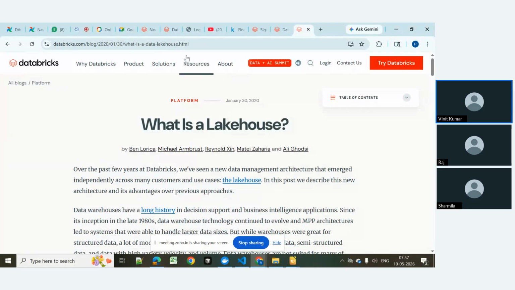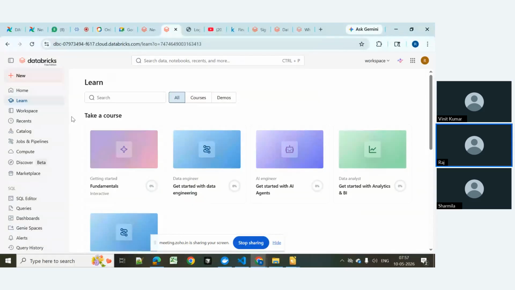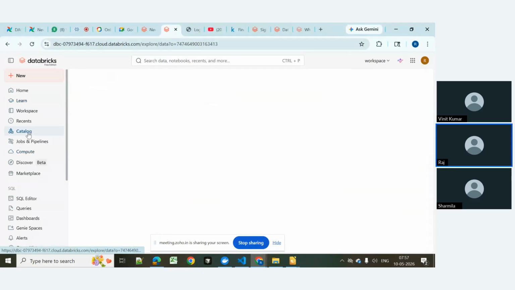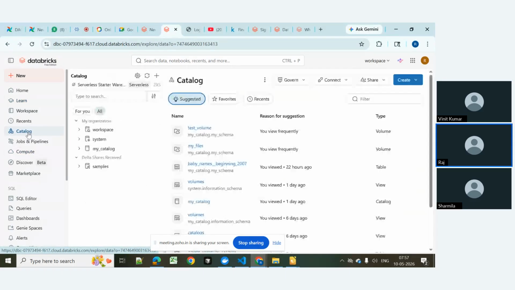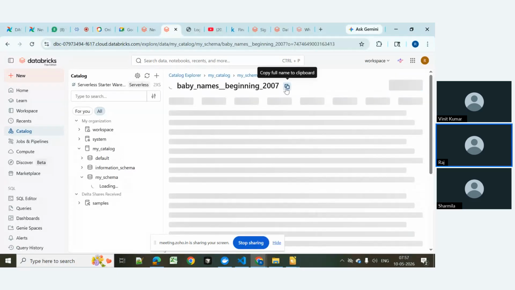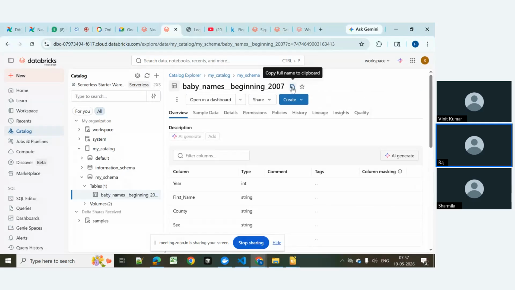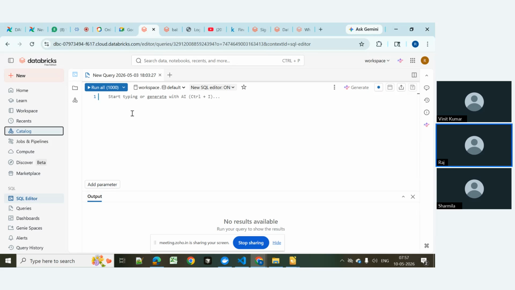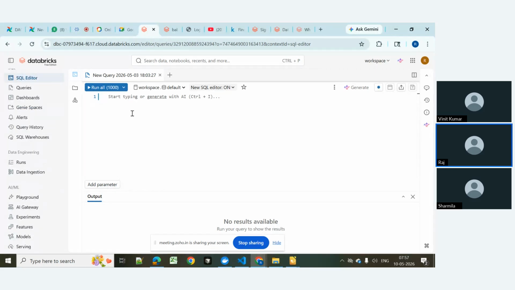Right? Okay. So if we go to the catalog, I just wanted to show you how we can access it. Copy data and go to my SQL editor, and here I can just select star from.